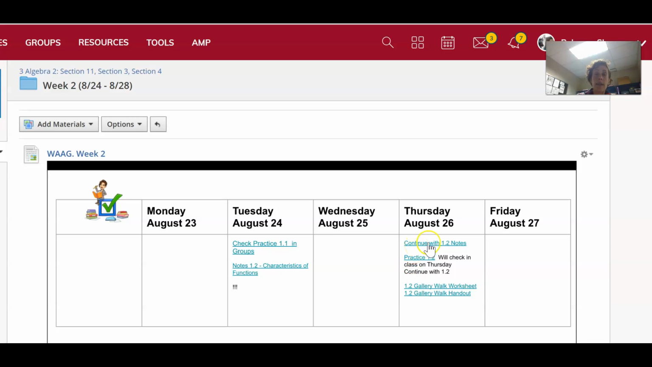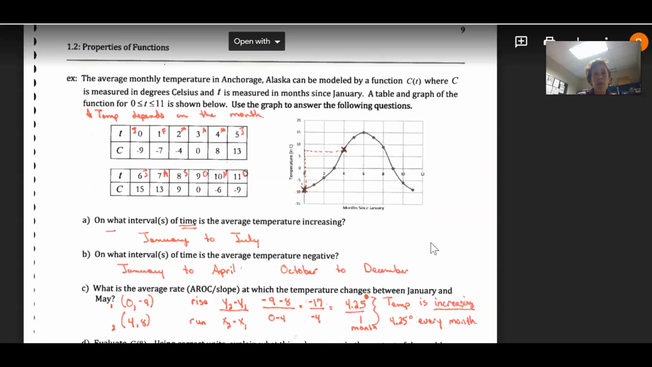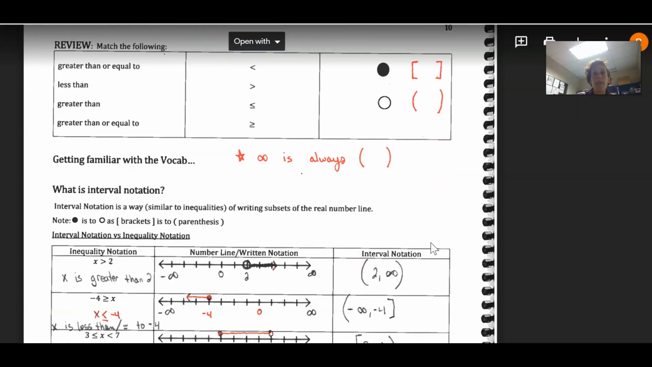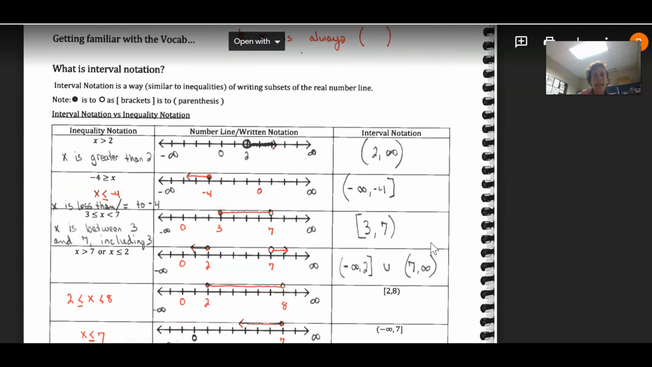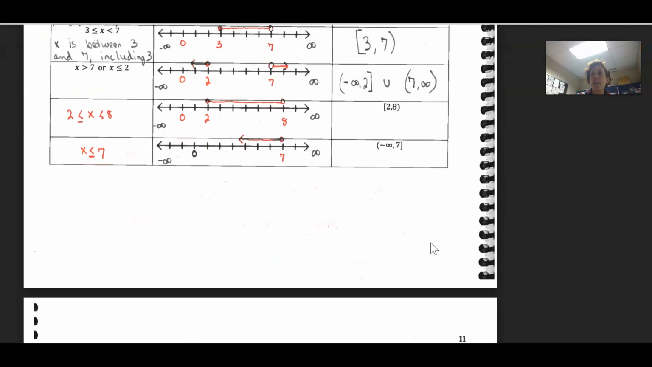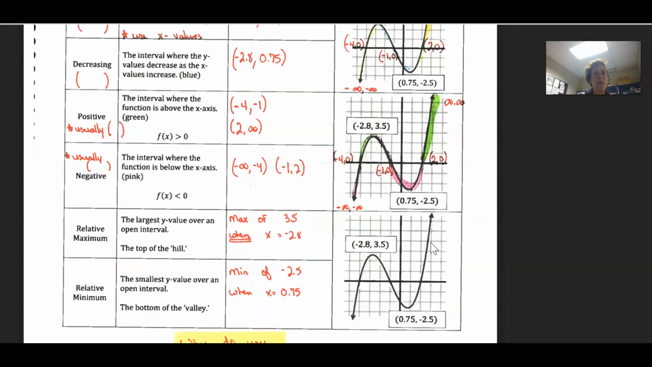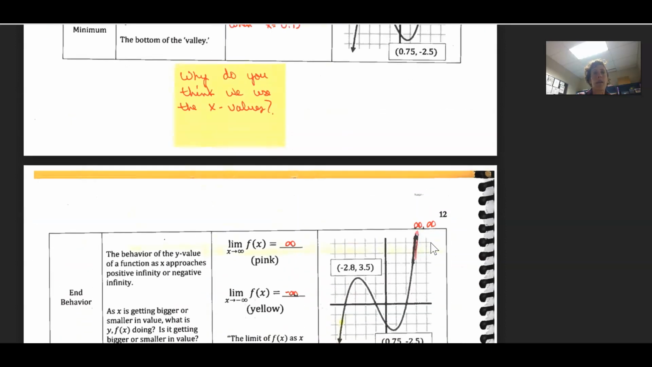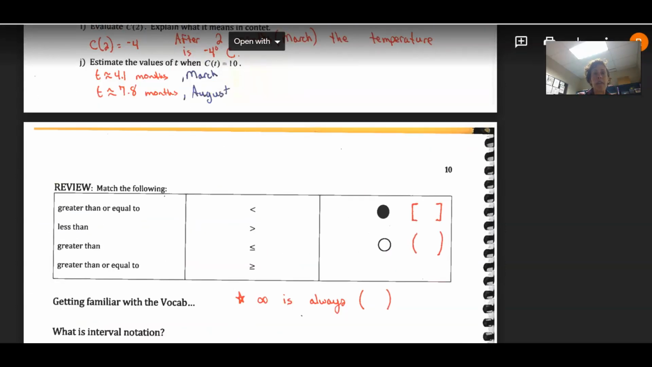So here where it says continue with 1.2 notes, I can click on it. And then these are all of the completed notes for 1.2. Since a section might take a couple of class days, anytime they click on that, they'll be able to find the full completed things. So everything is available. I do encourage your student to come in and touch base with me so that we can go over what they missed, but at least they have the resources.